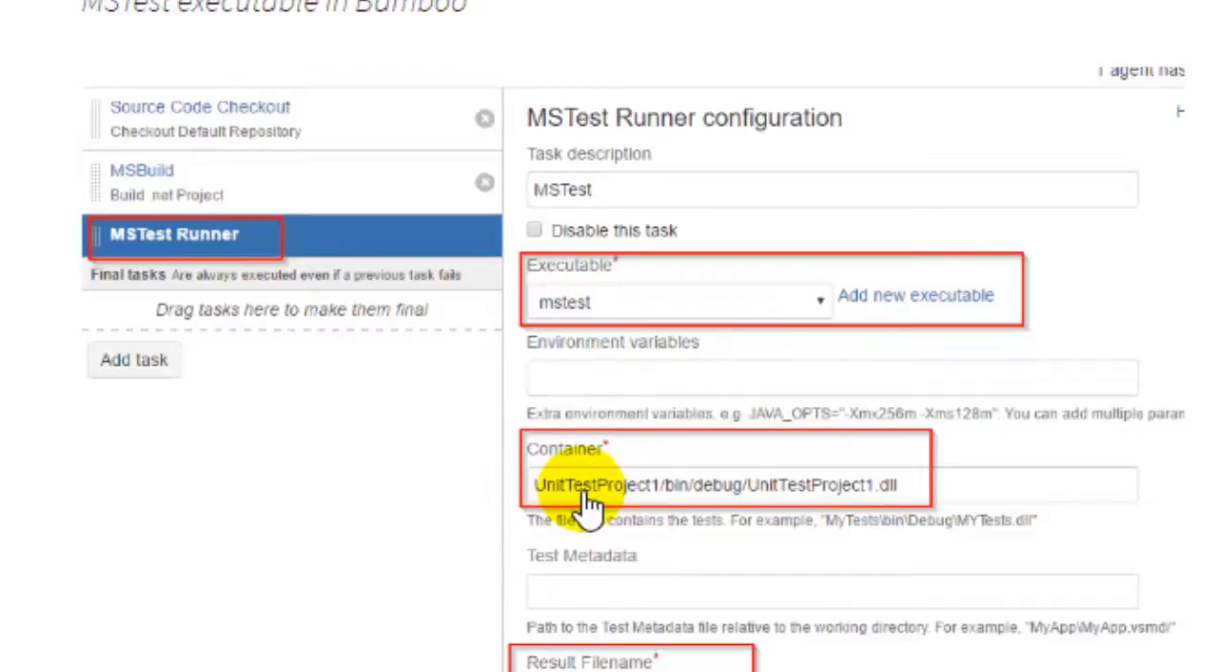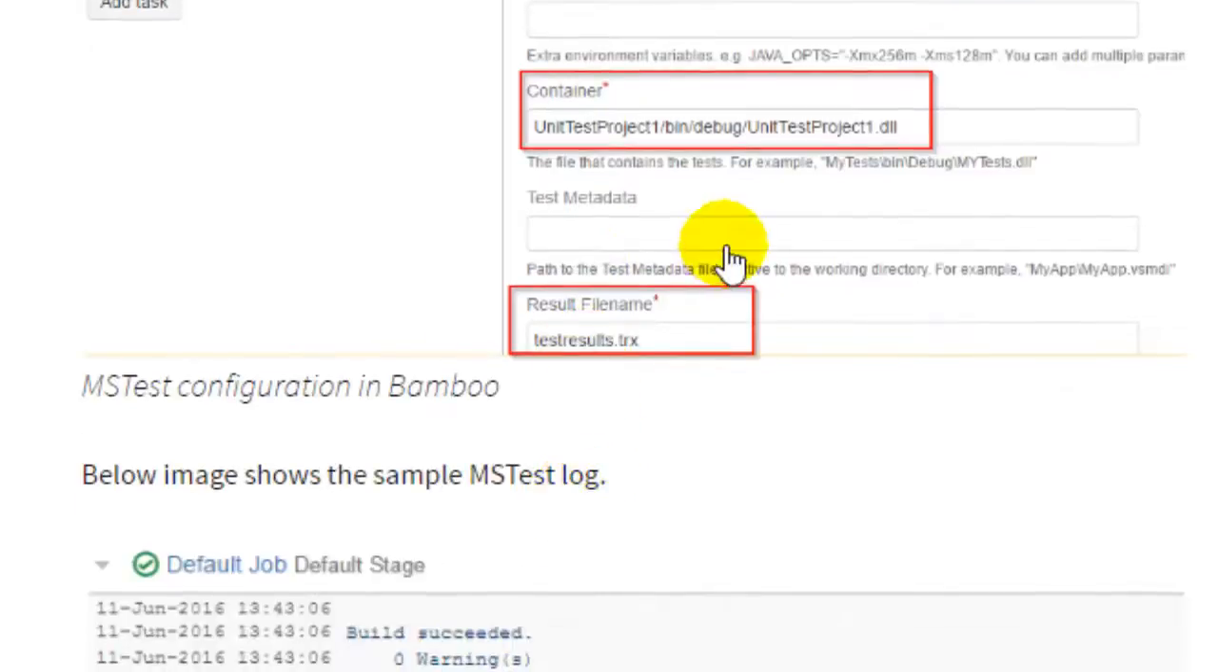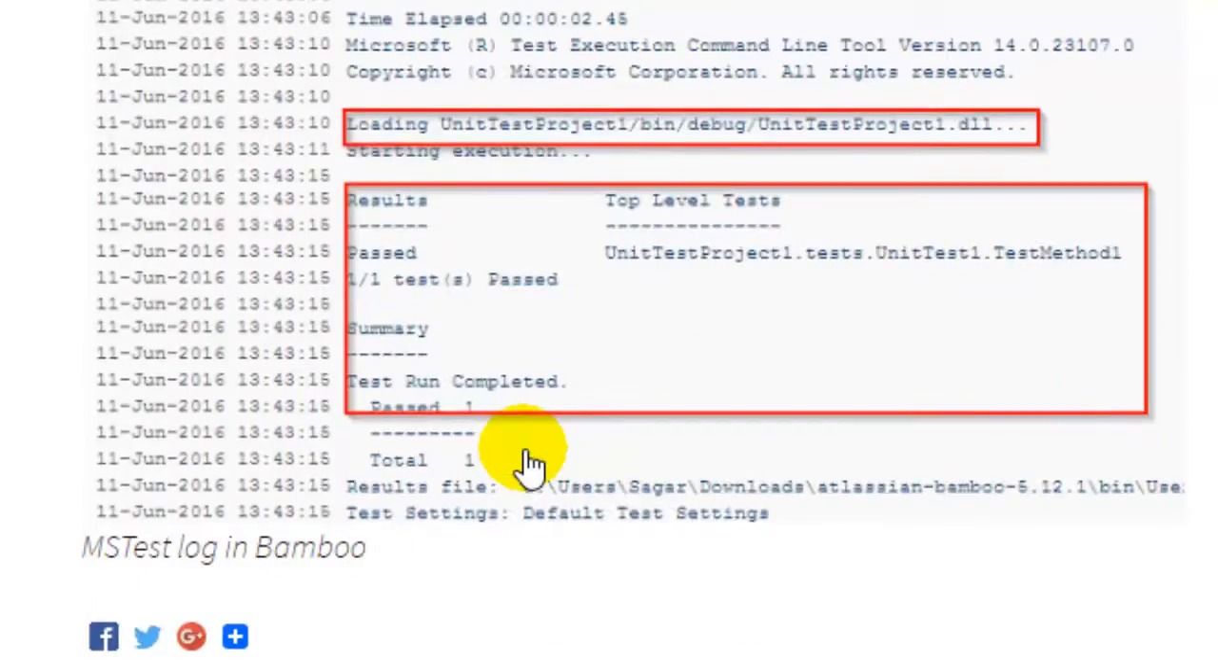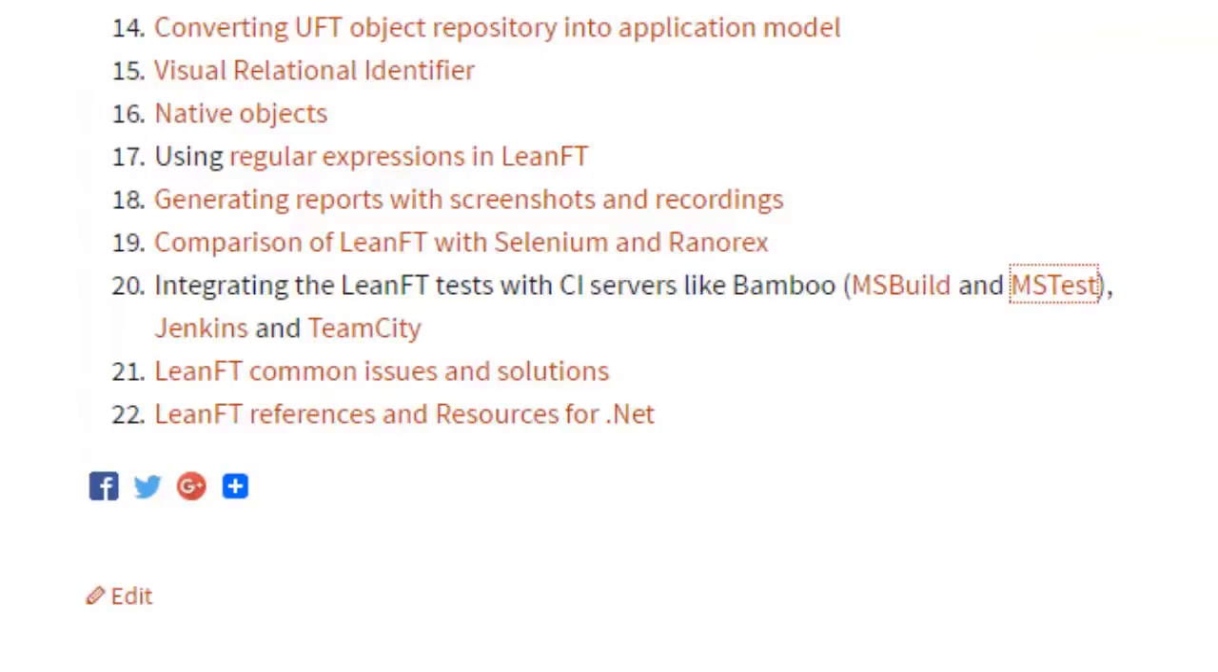You can give that DLL file, and then you have to specify the result file name in which the results will be stored. Here it shows a sample execution of the Visual Studio project. It is loading this DLL file and then running the tests. It also shows the name of the test. So that's how you can integrate the LeanFT tests with Bamboo.